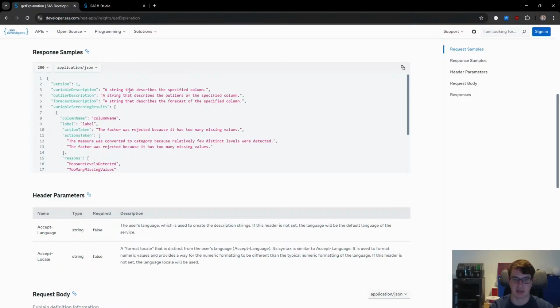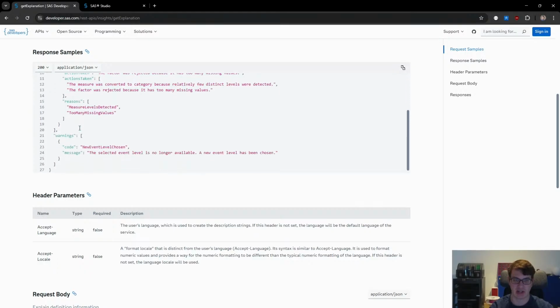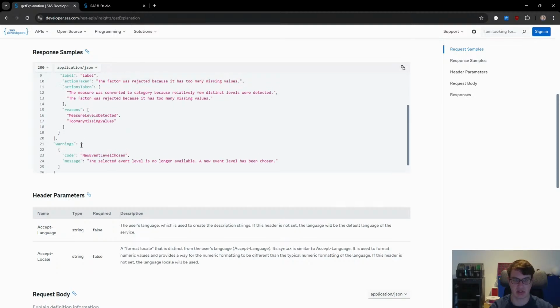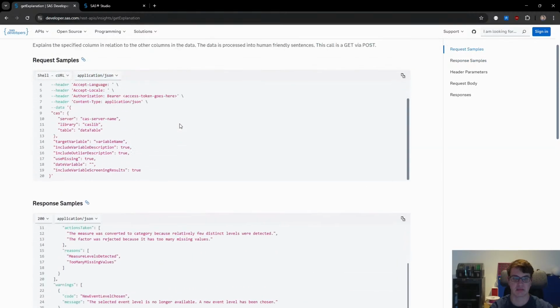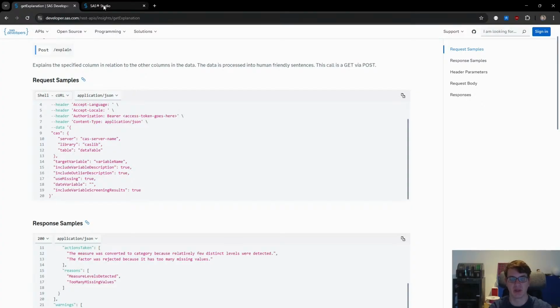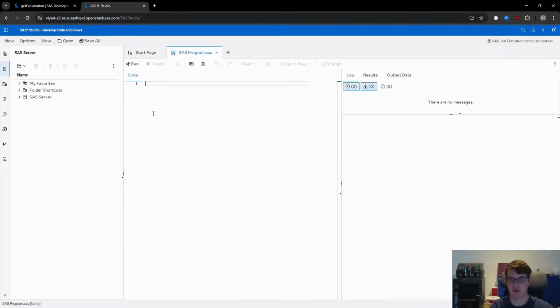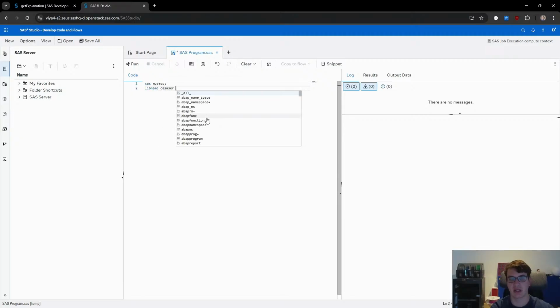And then we can take a look at the results here. We get a variable description, outlier description, the forecast description if we have one. We get some documentation on which actions have been taken, and we also can get some warnings. Okay, that seems like a fun one. Let's get started with this. So I think for our testing, we will have to make sure that we have a SAS session available. And then let's just assign our SAS user library on here.